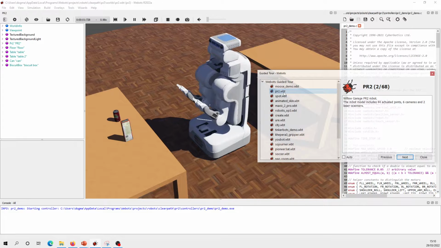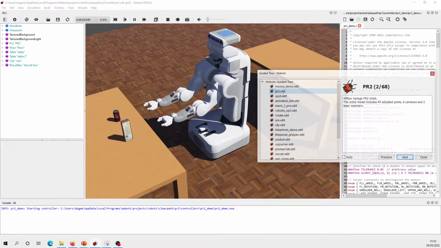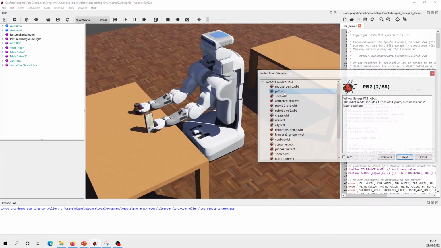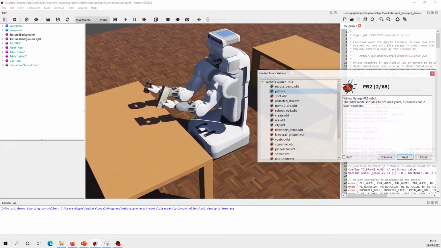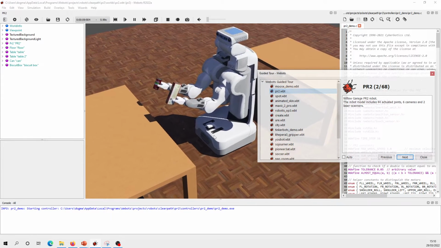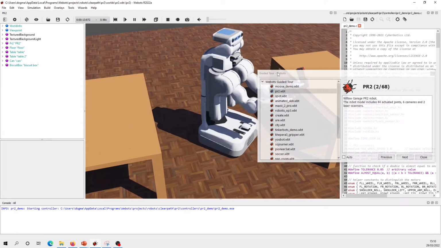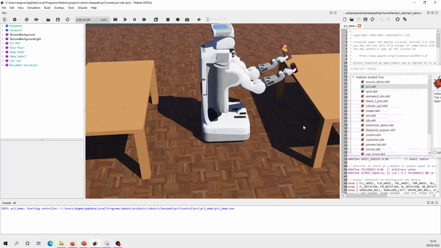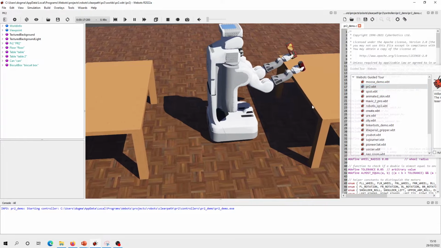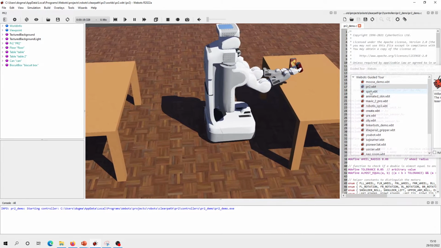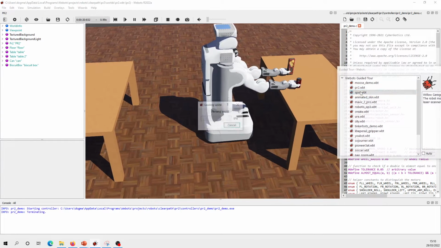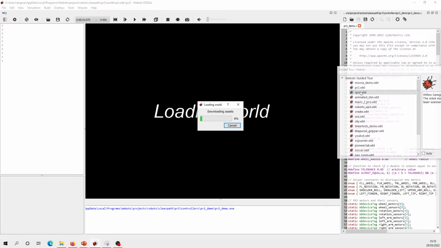Which is the Willow Garage PR2. So this is actually a bit more interesting to us. It's some sort of robot with two arms, and it's getting an object. It is rotating, and then it's going to place the object on the other table. So you can see these interesting mobile robots. You can simulate these kinds of environments in Webots.